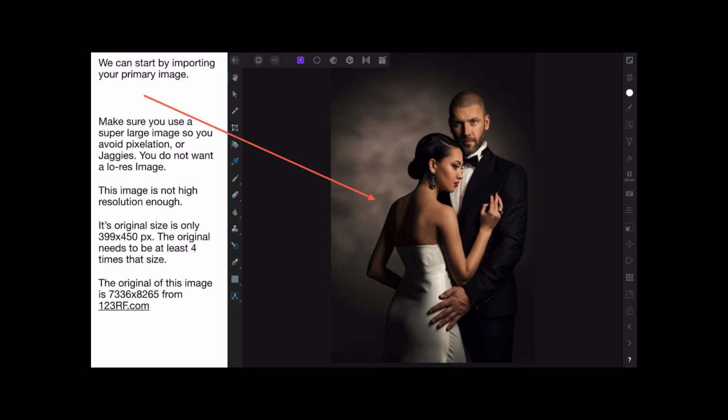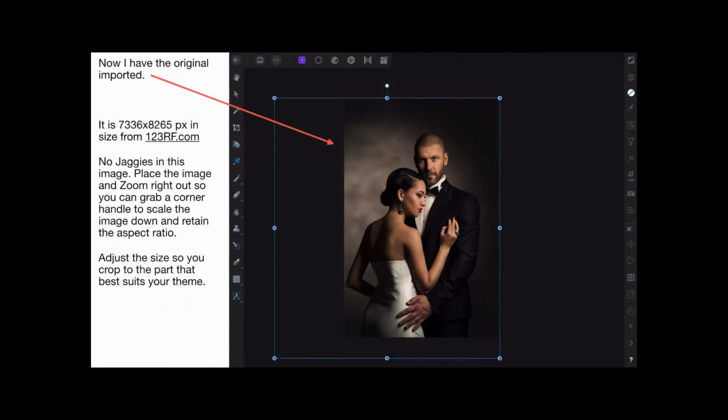I don't know if you can see it on the video, but this is a very low-res picture I've used here. It's only 399 by 450 pixels, and I used it as an example of how it will look slightly pixelated because it's been enlarged. The original image is 7336 by 8265, which is gigantic, you must admit. So let's go and have a look at that. Now I have the original imported, there's no jaggies.